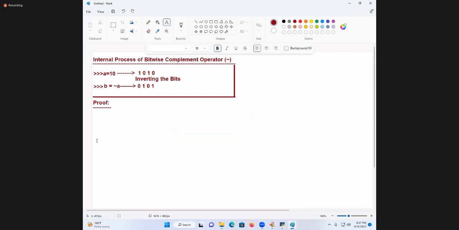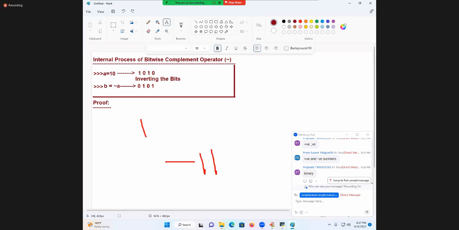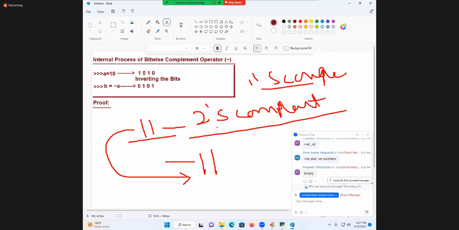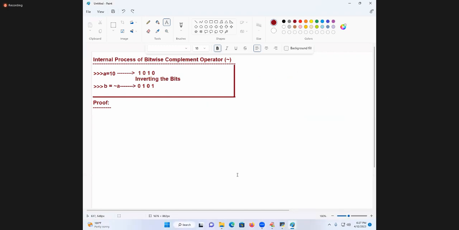I am proving that this 0 1 0 1 is minus 11. So minus 11 is the negative number of what? Of 11. 11 is positive, right? So how do you get minus 11? You need to find the two's complement of this 11. What is two's complement and how do you get it? To find the two's complement, you first need to get the one's complement. What is one's complement? What is two's complement?